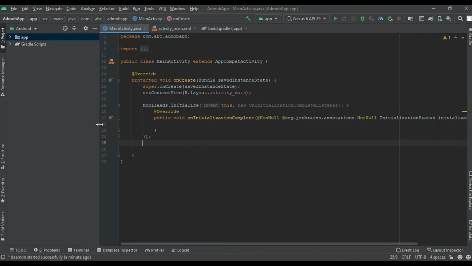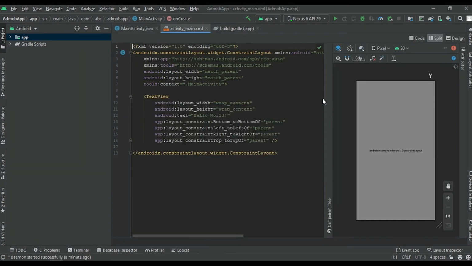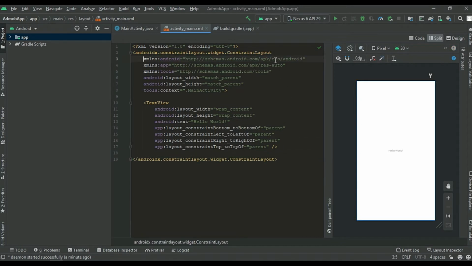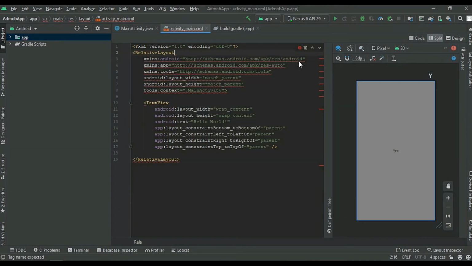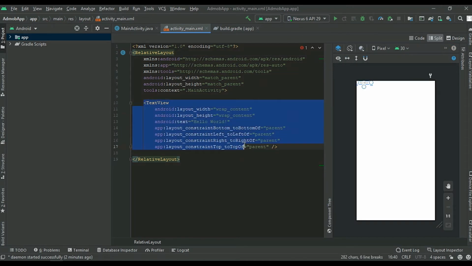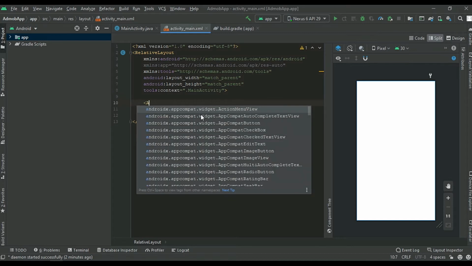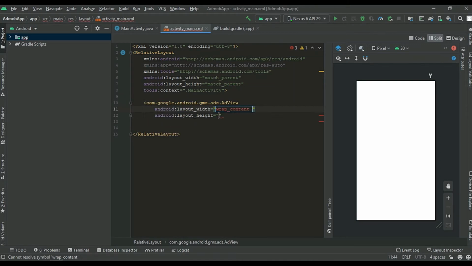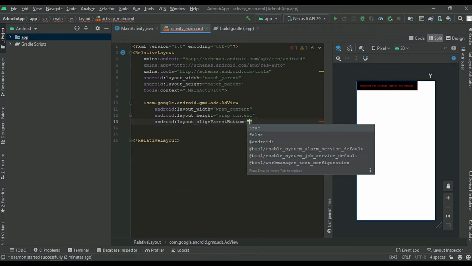Now I am going to place a banner ad on the layout file. Let's go to the layout file. Now here the root element is a constraint layout. I modify that into a relative layout. Now here place some AdView. Set width and height to wrap content. Set align parent bottom to true.